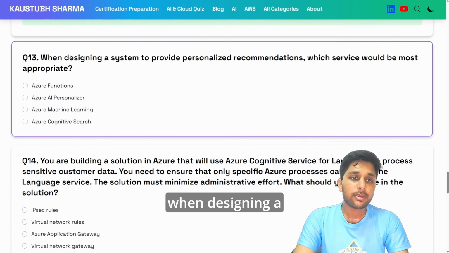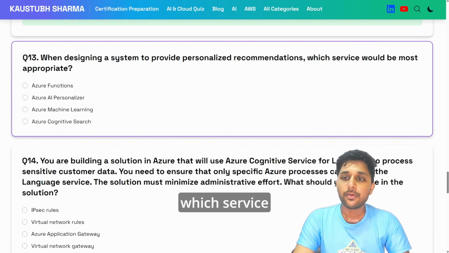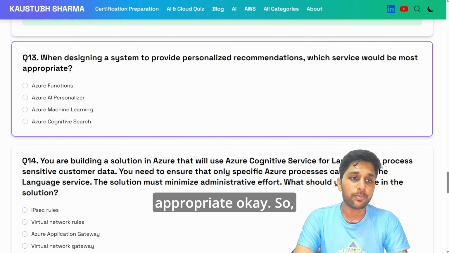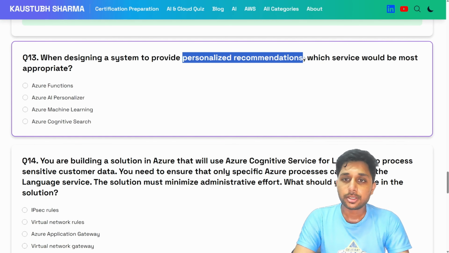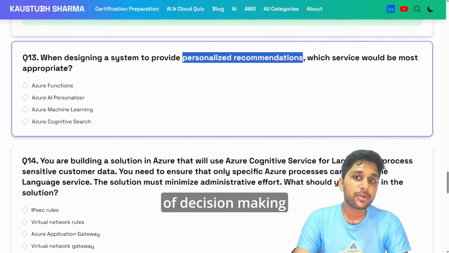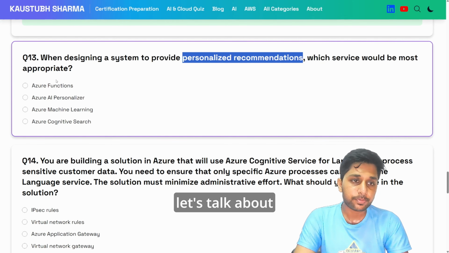Next question: when designing a system to provide personalized recommendations, which service would be most appropriate? Okay, so it wants personalized recommendations. That comes under the category of decision making, as we already talked about in the previous question. So let's talk about the other options. What is the first option?